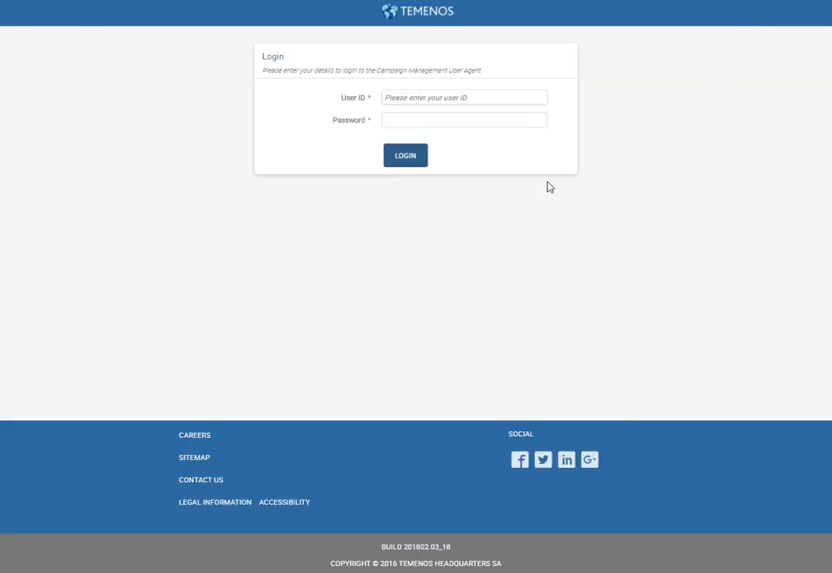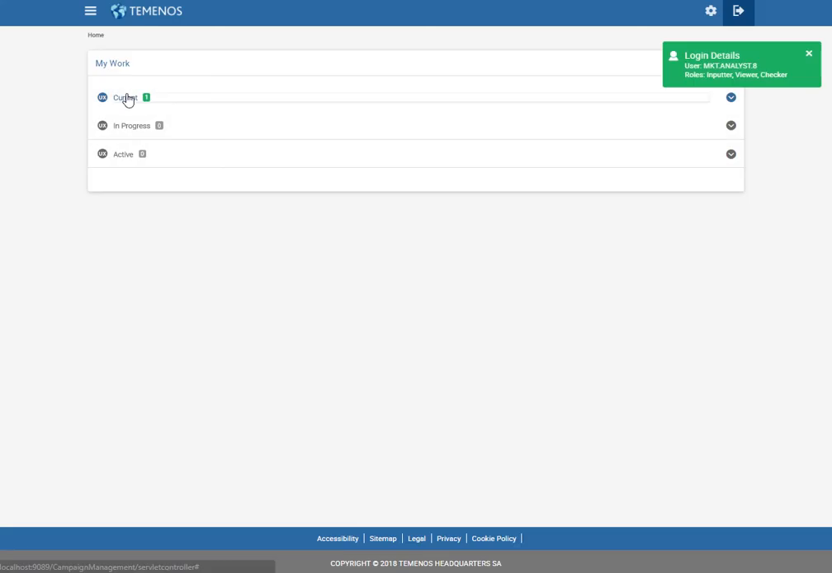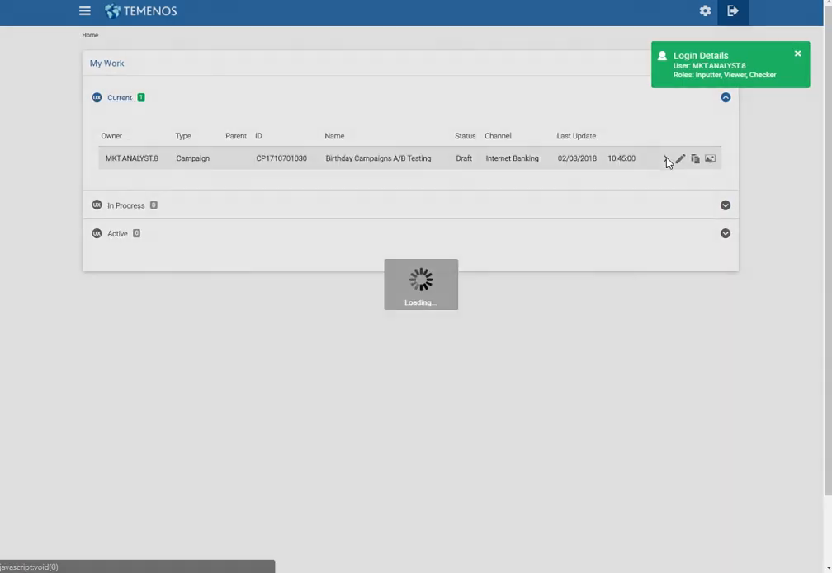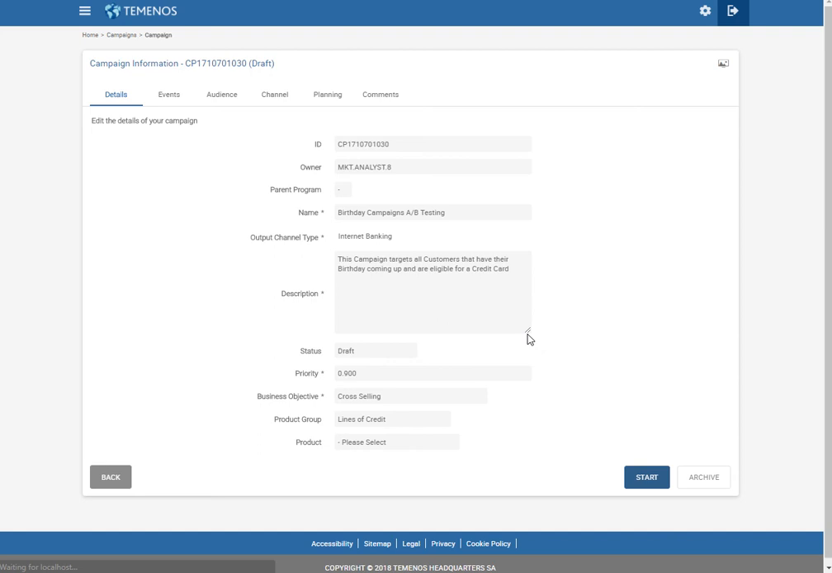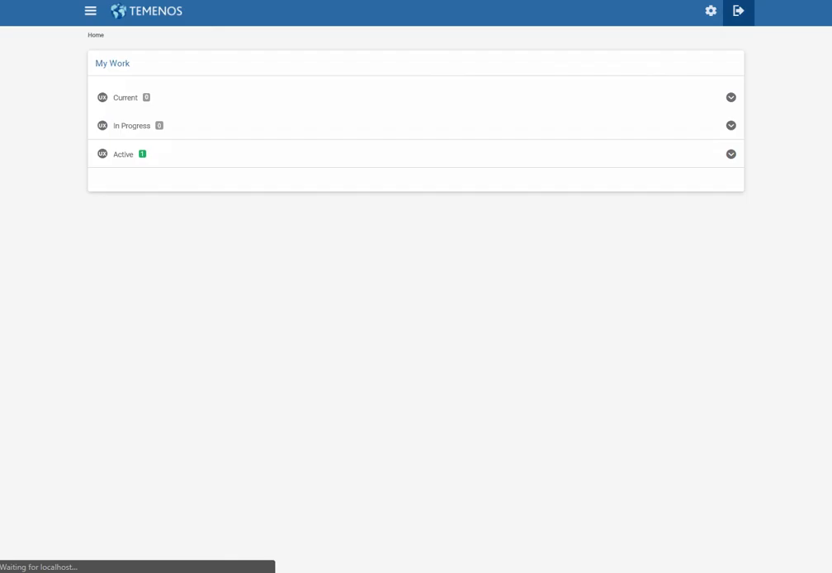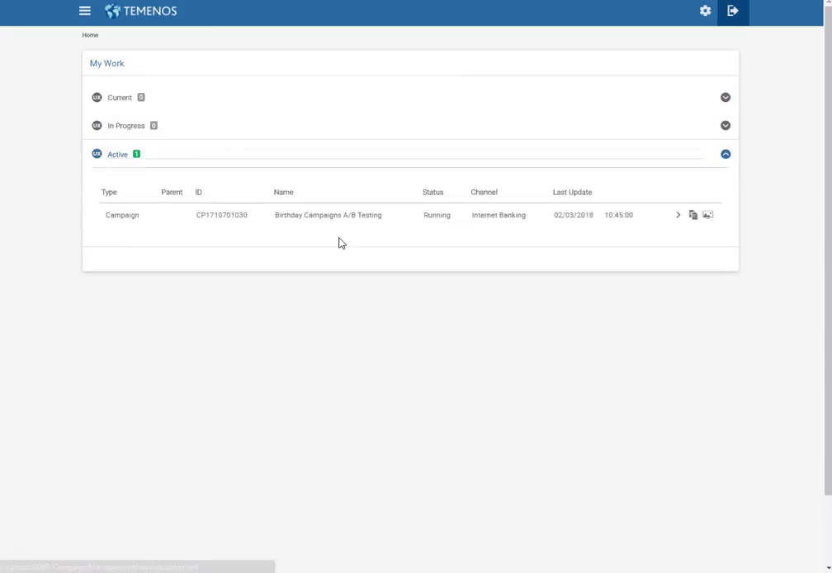So if I log in with the first user, I will be able to start the execution of the campaign. And now the campaign will be in running status.